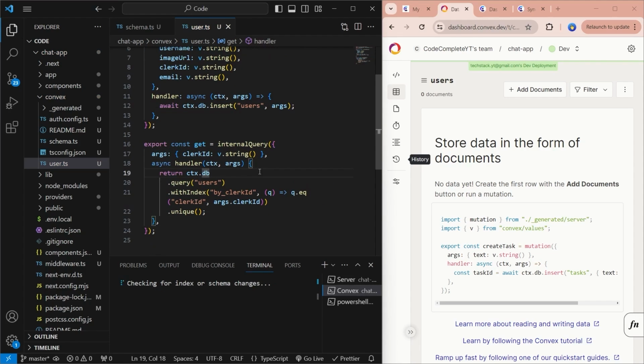And just to recap, what we're doing is we're querying the users table, and since we want a particular user based on their clerk ID, we need to use a specific index. Thankfully, we created the by clerk ID index in our schema. So what we can say is take the query, and find the element where the clerk ID is equal to the args.clerk ID, and we're using q.equal for that. And since we just want one value, we'll say dot unique.